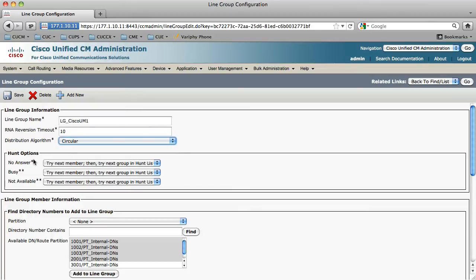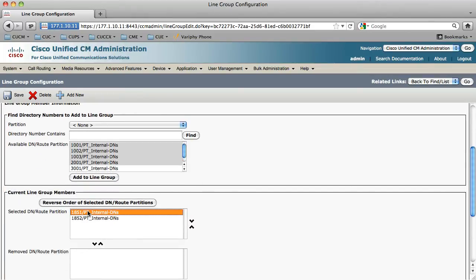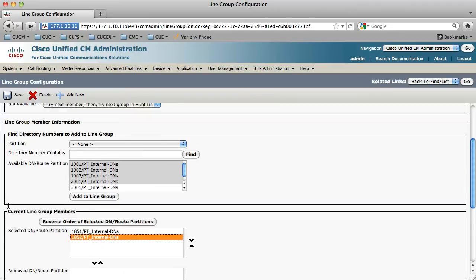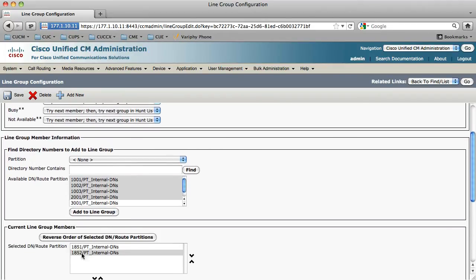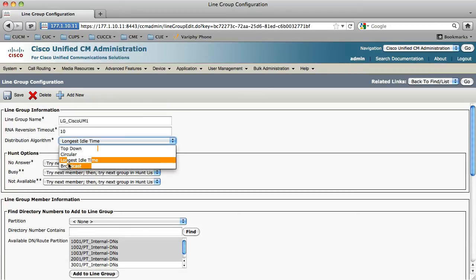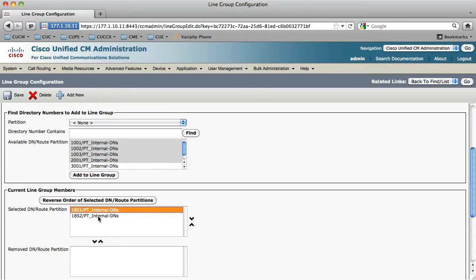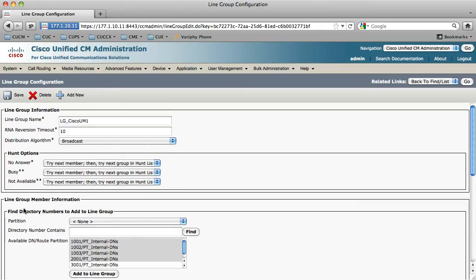Or do I want it to be circular, which means always try 1851, then 1852, then 1851, then 1852, and continue? Do I want it to be longest idle? Which DN or which number has not had a call the most recent? Which one's been idle the longest? Or broadcast, send them to both at the same time. Okay, send all calls to both, ring all DNs simultaneously.